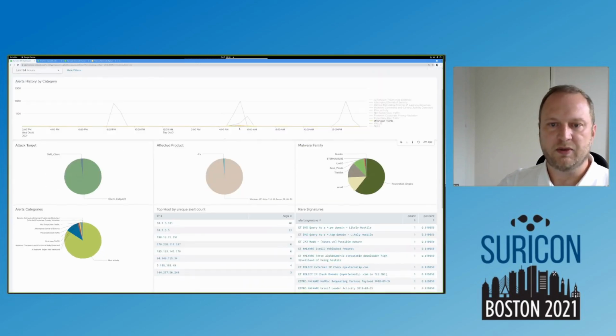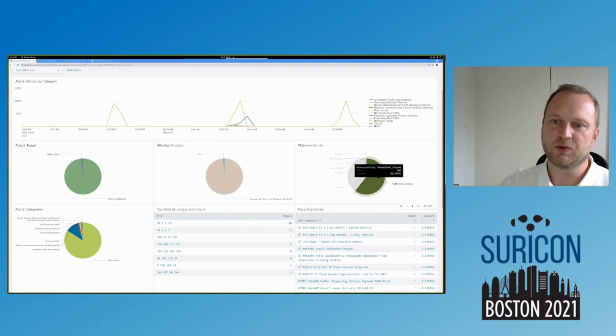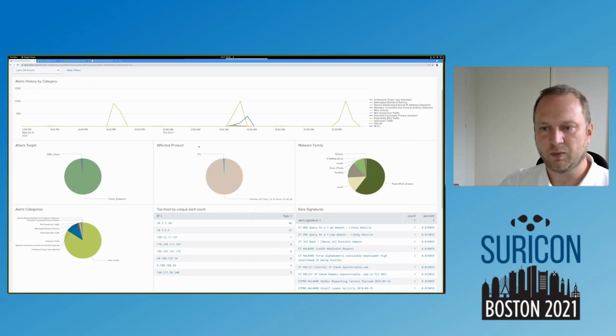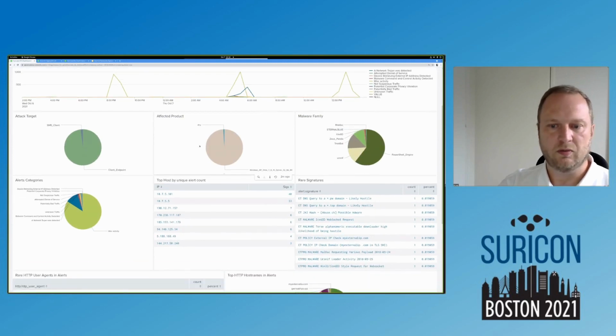So this metadata is really powerful. It allows you to get a clear vision of what is happening. Here, for example, PowerShell Empire is another good candidate for investigation as it is a post compromise tool. So that's really interesting.